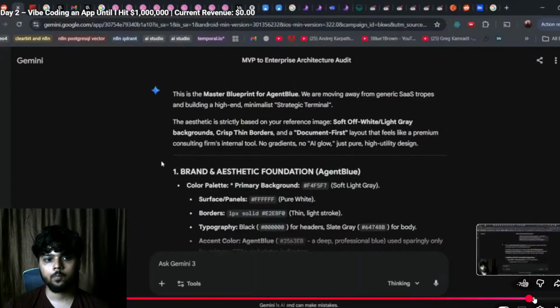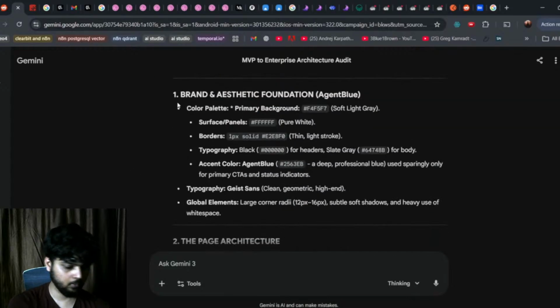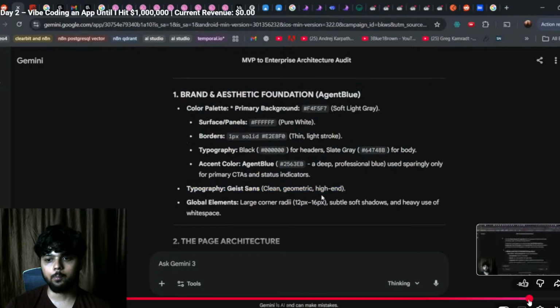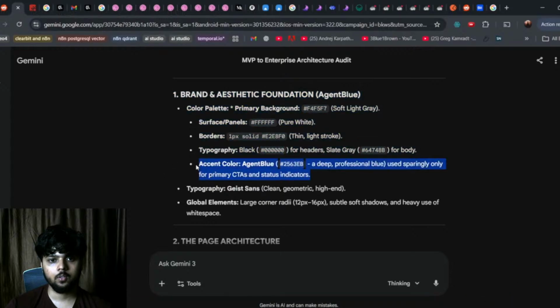The master plan for AgentBlue, going over the generic SaaS tropes and building a high-end, strategic terminal. So brand aesthetic foundation, color palette. I need to know where I'm going wrong. I need to improve the primary colors myself, and status indicators.